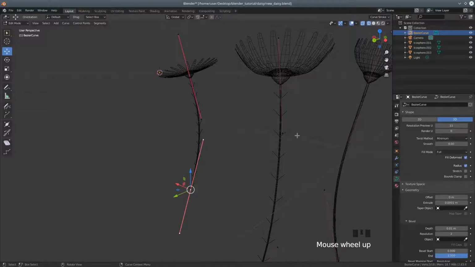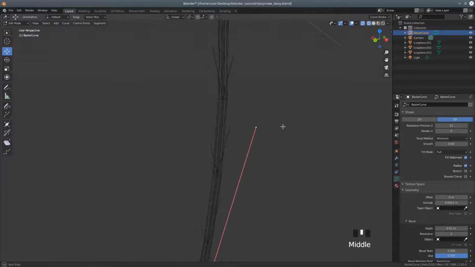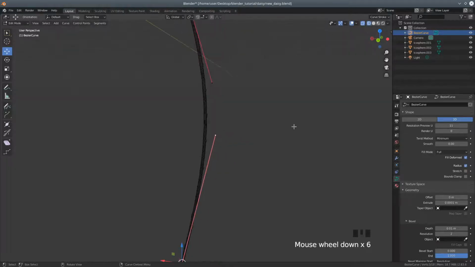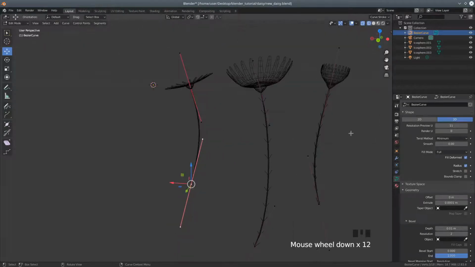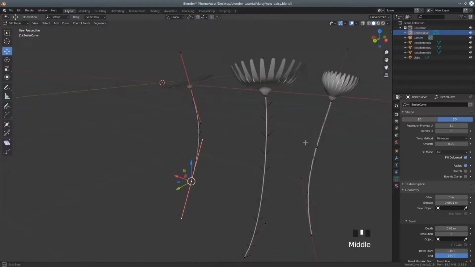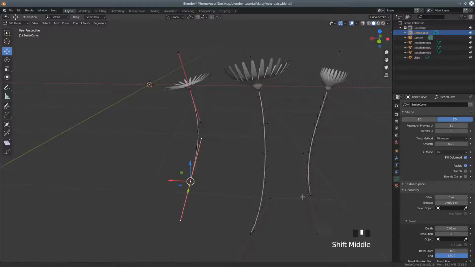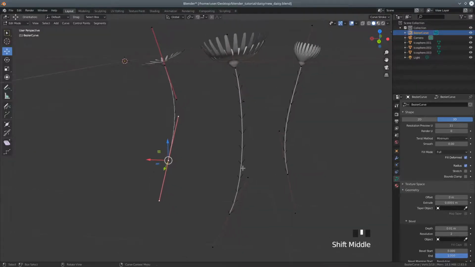Let's have a look in wireframe. It doesn't really matter about the mesh count on this because we're only using it to create textures. So yeah, that's good. What we need to do now is we actually need to make those. Do you know what? I think that's still a little bit thin.